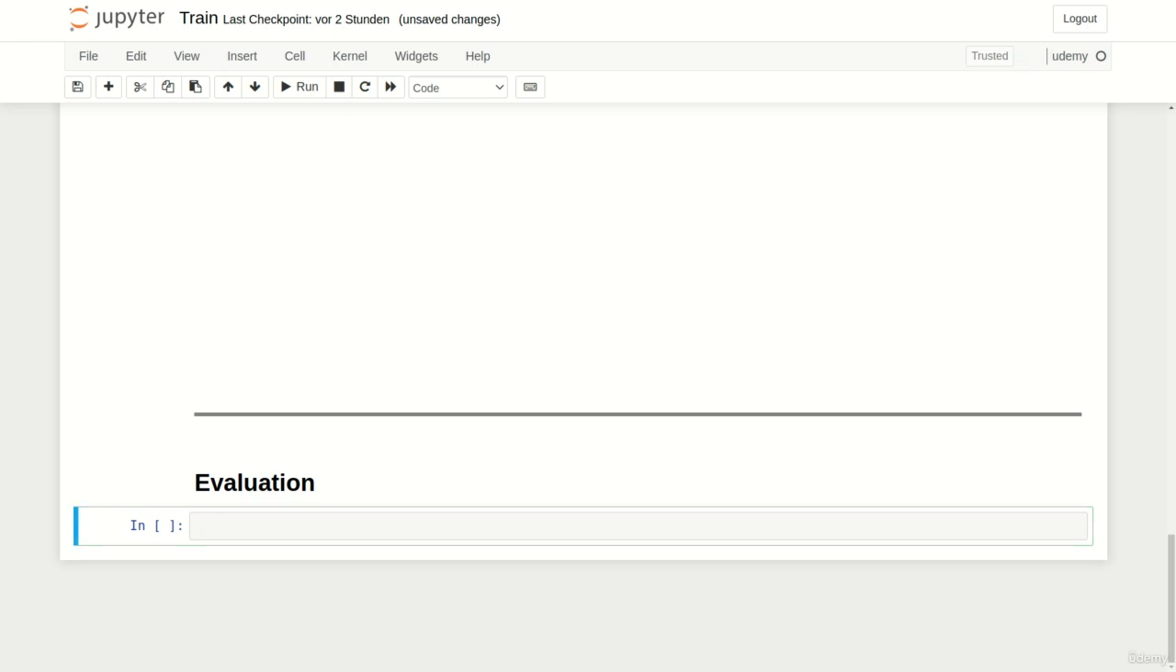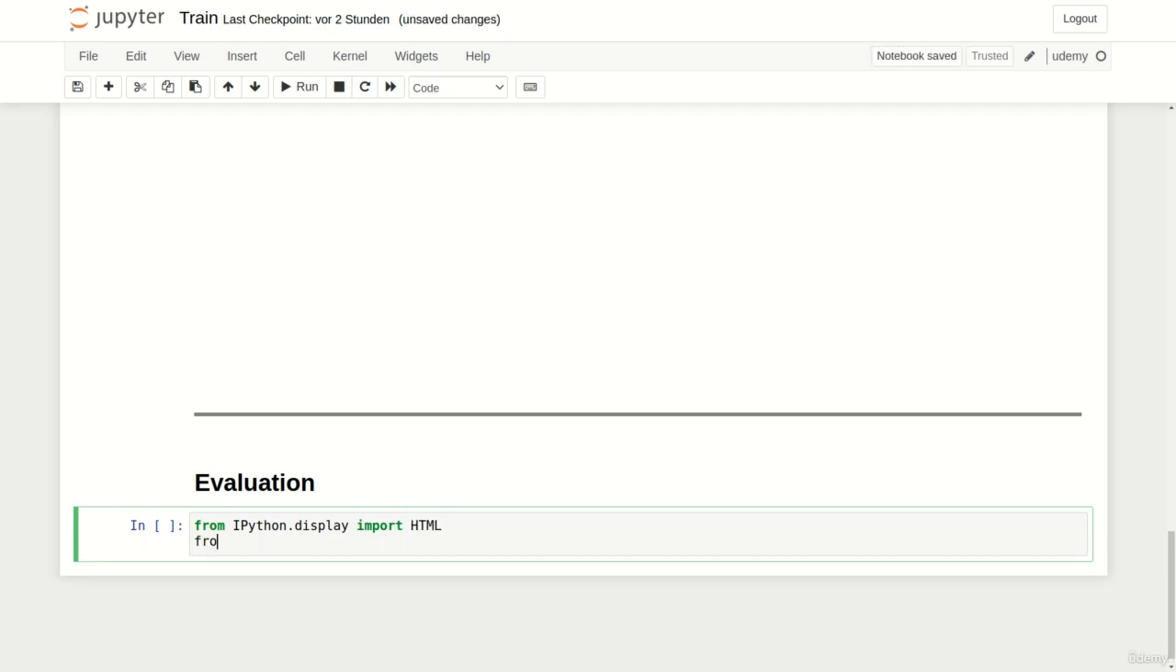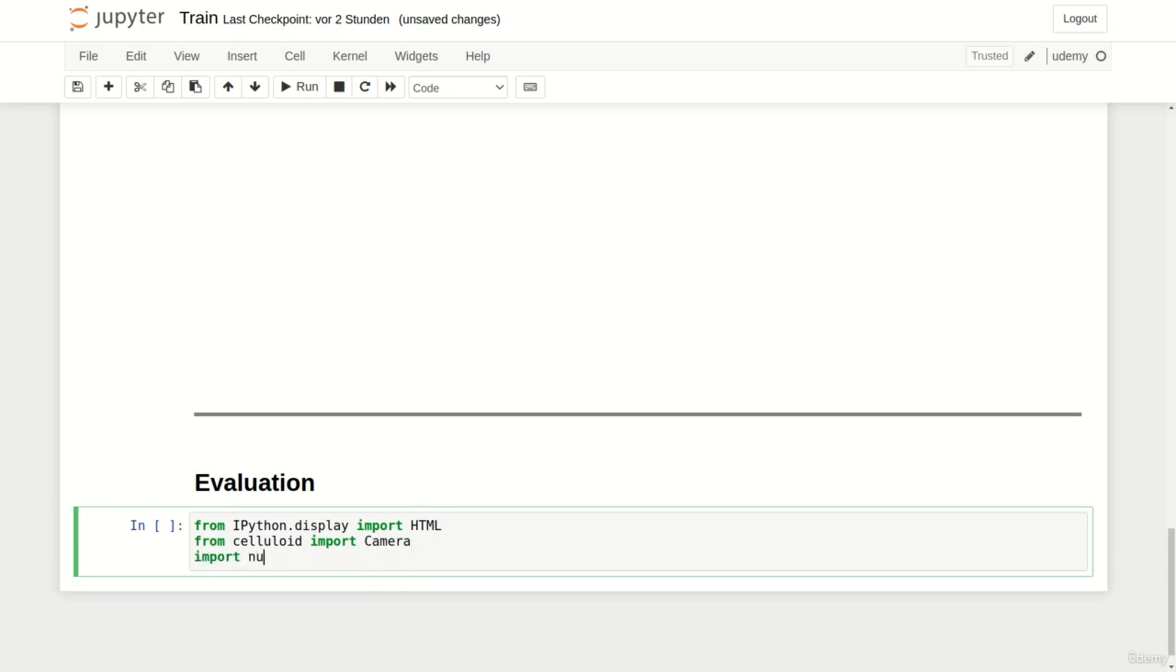Now it's time to evaluate our model. Before doing so, we need to import some libraries. At first, HTML from IPython.display. Next, camera from celluloid. And last but not least, NumPy.